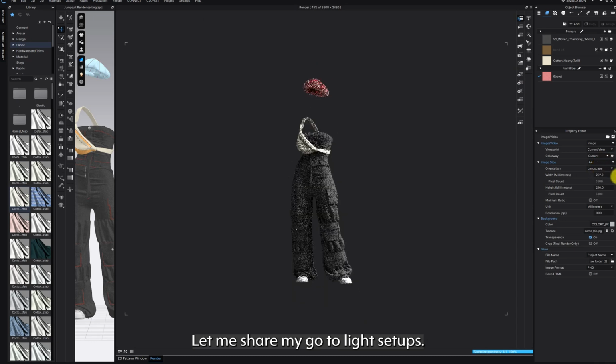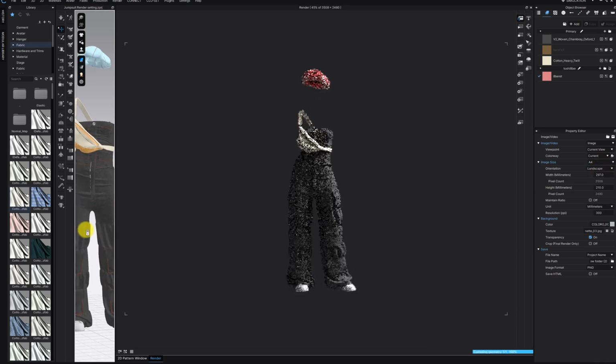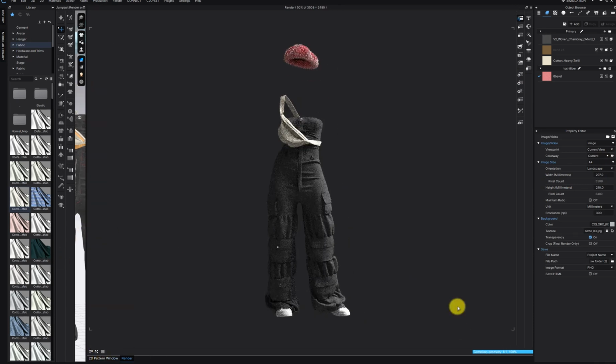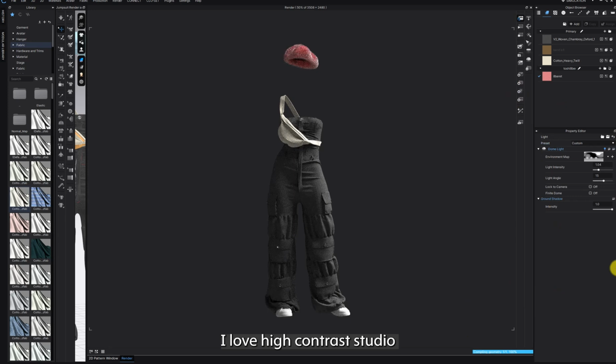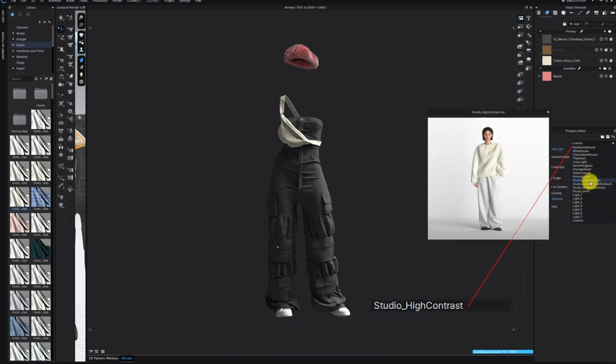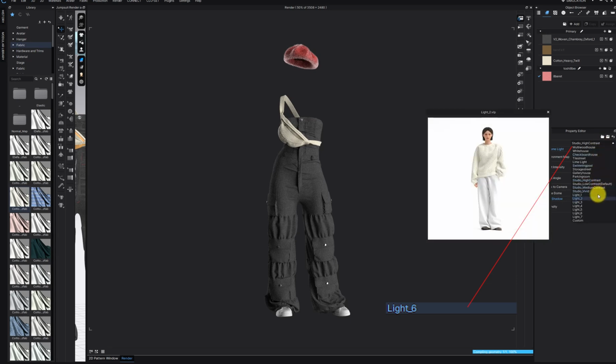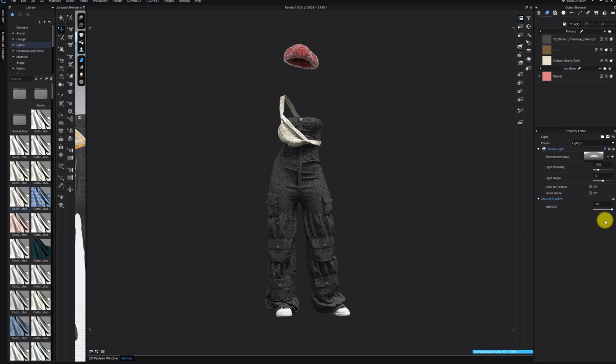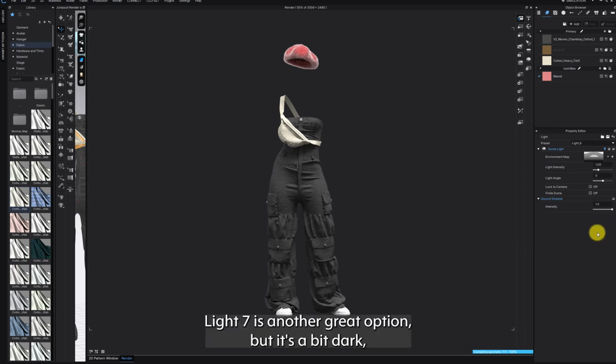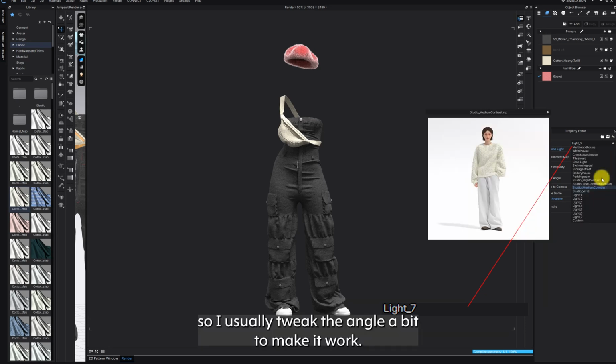Let me share my go-to light setups. I love High Contrast Studio and Light 6 because they give amazing results right out of the box. No extra adjustments needed. Light 7 is another great option, but it's a bit dark, so I usually tweak the angle a bit to make it work.